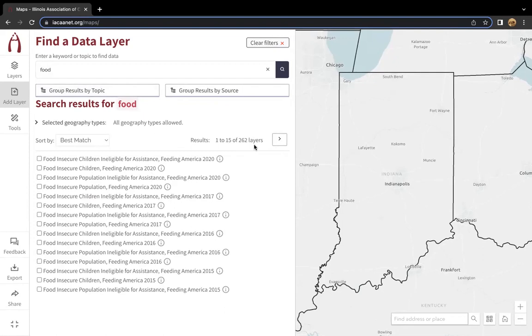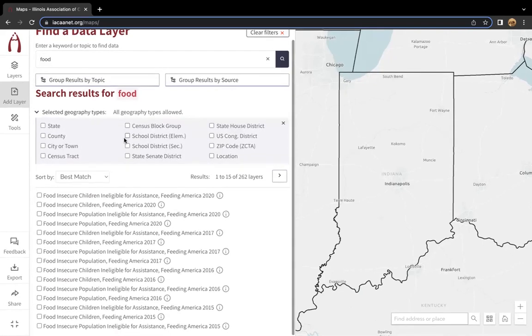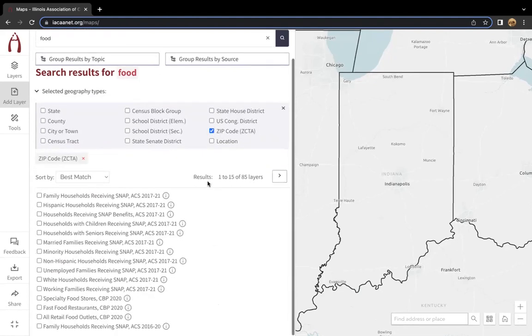Now, let's say this is an overwhelming amount of layers. I want to filter this down a little bit. So if you want, you can group your results by topic or by source, or you can filter by geography type. So let's say I am only interested in data that is available at the zip code level. So we're going to click zip code. And now note that our list filtered down significantly. We're down to 85 layers. So let's see, we may look at households receiving SNAP benefits.